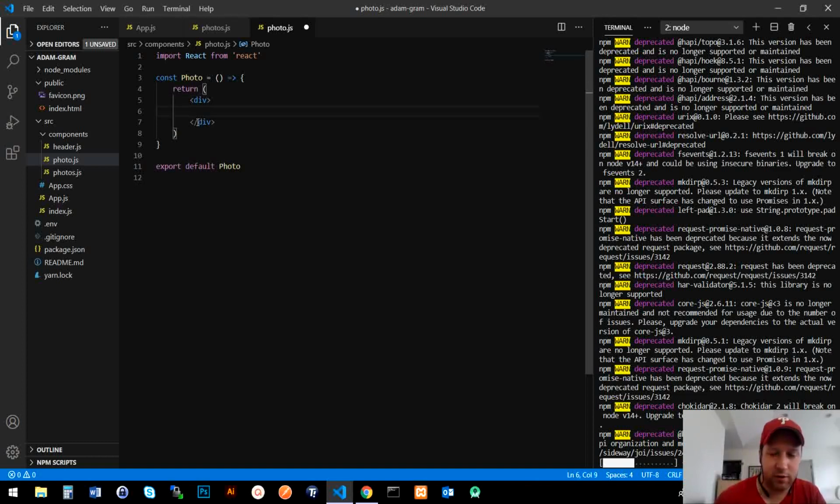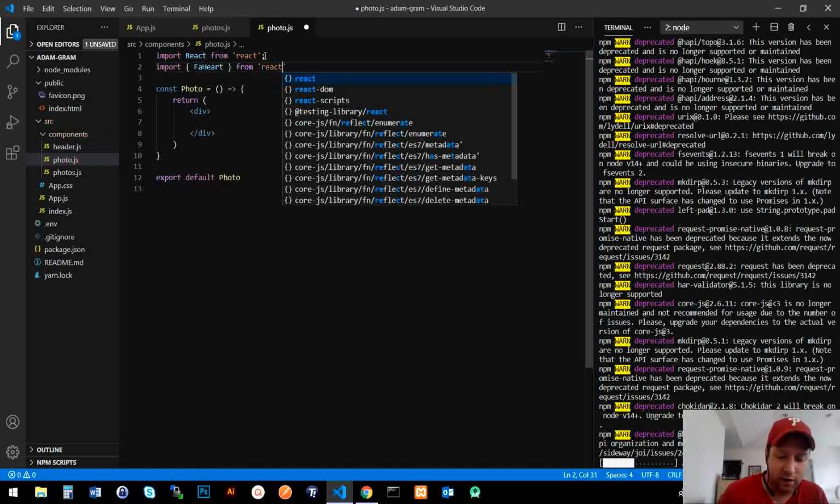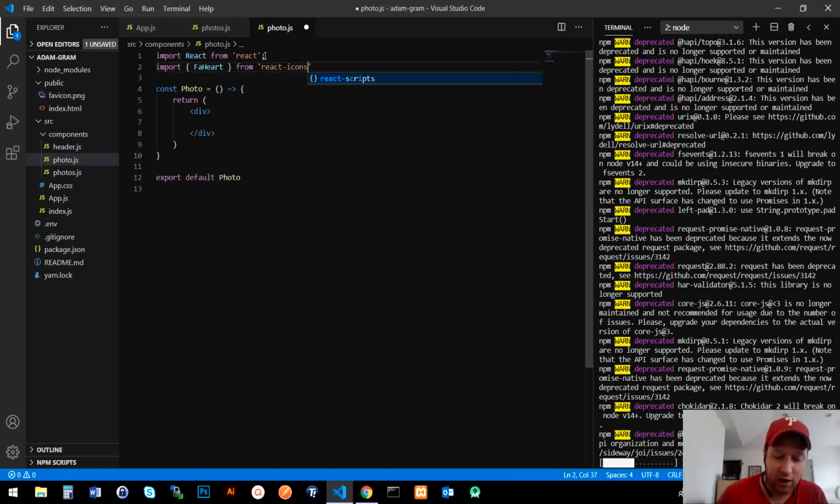Okay, anyway, well, that's running. I don't know why that's taking so long. It probably would be easier just to use the Font Awesome CDN. Anyway, so we're going to bring in fa heart from our library, and that's from 'react-icons/fa'. You've got to bring in the particular library, okay? And then we'll use it down there.